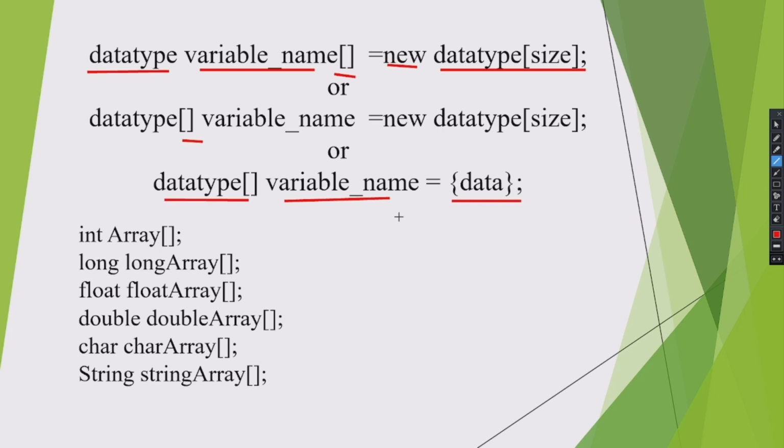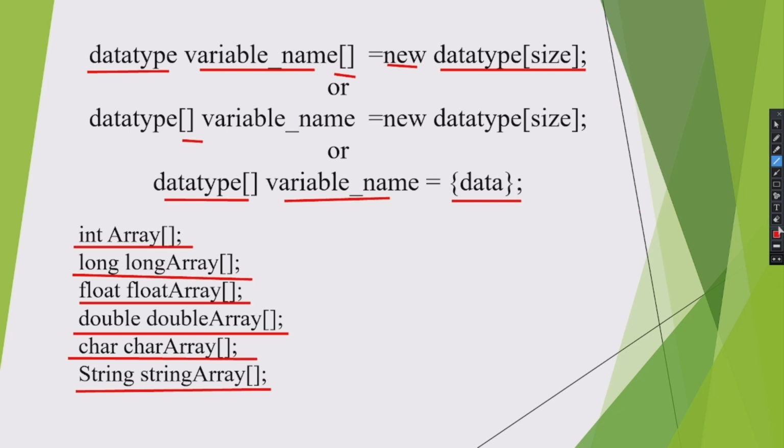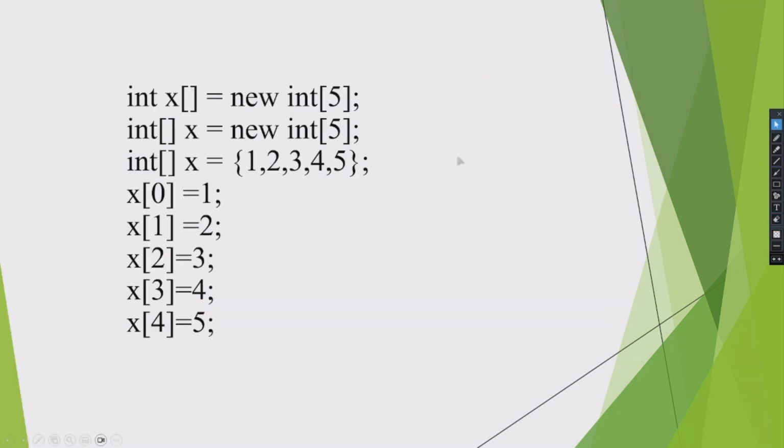Just remember that the new keyword indicates the index starts counting at 0. For this tutorial, we will use the int, long, float, double, char, and string data types. For example, we use the int as the data type, and x is the variable name that is equals to new int, and has 5 as the size of the element. And this third example is for this method of initializing the array element.